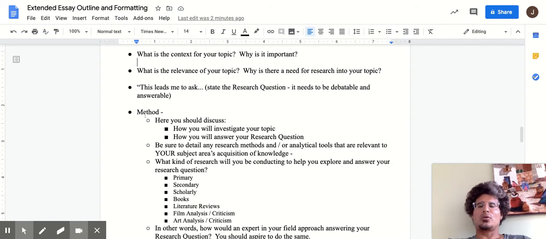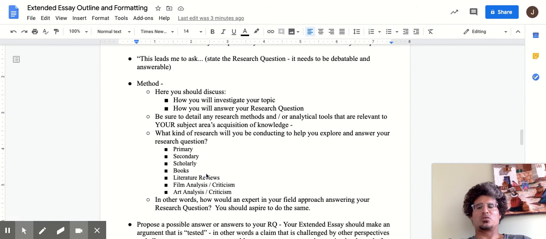incorporate a thorough discussion of the method you're going to use. Okay, the methodology, meaning how are you going to answer your research question. Hence I wrote it here: how you will answer your research question. What kind of research will you be conducting to help you explore and answer your research question? Primary, secondary, scholarly books, literature reviews, film analysis, art analysis. Okay, so think, what are the sources, what are the types of sources, and what are the analytical tools?